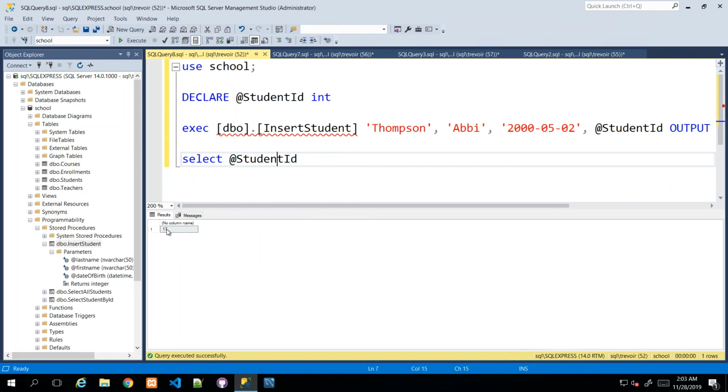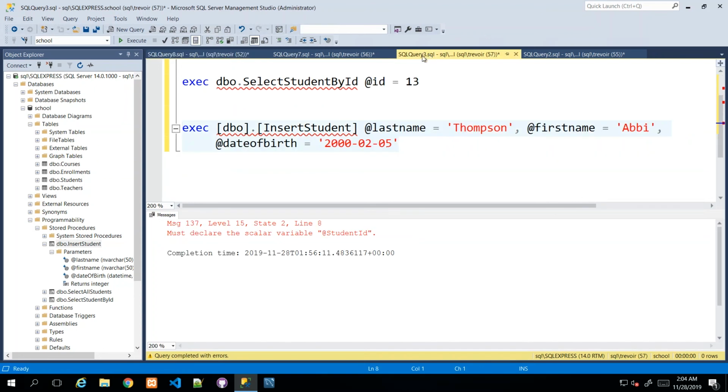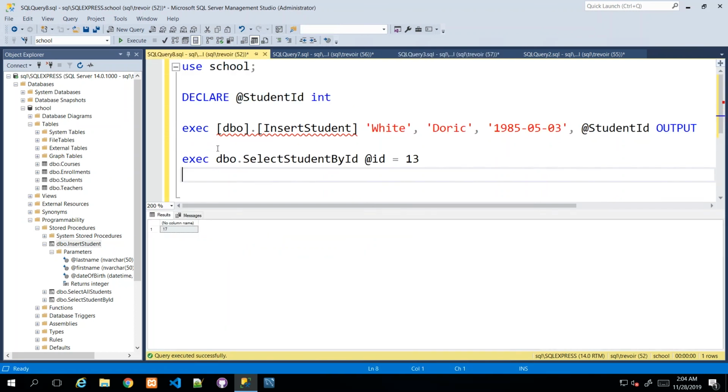So I'm going to execute, and there we get that the newly created student ID is 17. And just to show you how reusable everything is, I'm going to put in another student. This time, the student's name is Doric White, and he was born 1985. And instead of just selecting the student ID, because I don't really want to see the student ID, I want to see the entire student record. So what I'm going to do is execute my stored procedure dbo.select student by ID, and then I will pass in the student ID value as the parameter. So I'm just showing you how everything works together.